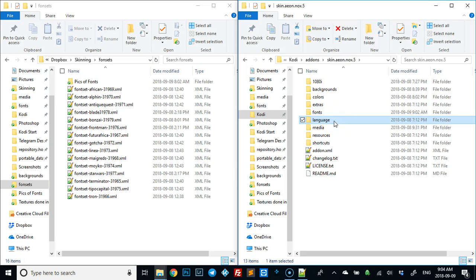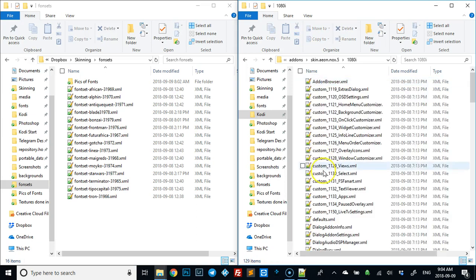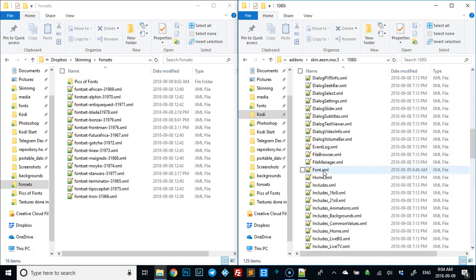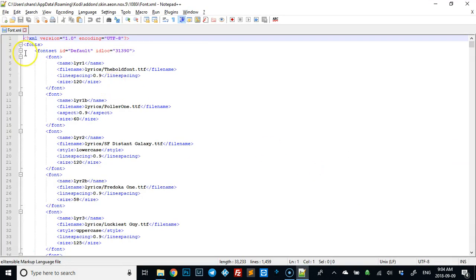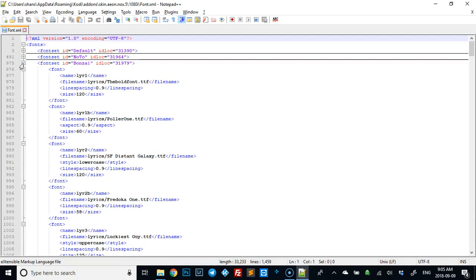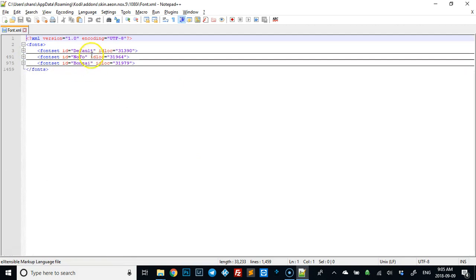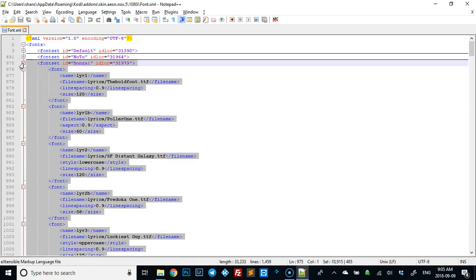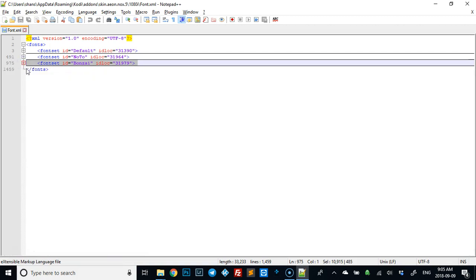So if you are here, you want to open the font XML. The font XML is in 1080i, and it's font XML. So you open it. I like to shrink these up. As you can see, I have a third one in here. Normally it comes with just default and no to. So all you have to do is copy that. I usually grab from here and copy up, and it'll copy this entire thing, as you can see. But it's just easier if you shrink them up, I find.